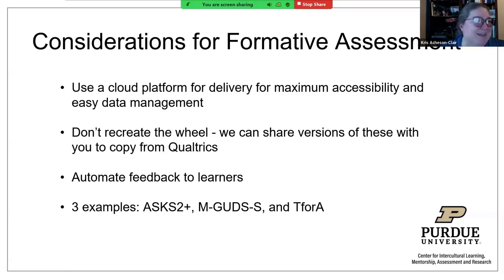So I think Horane, you're on for this section.